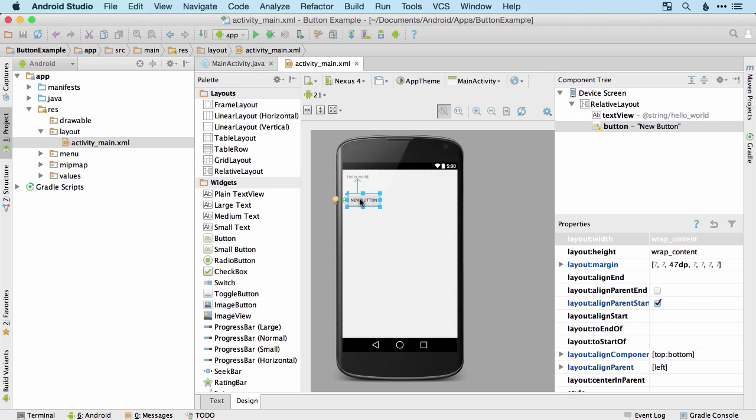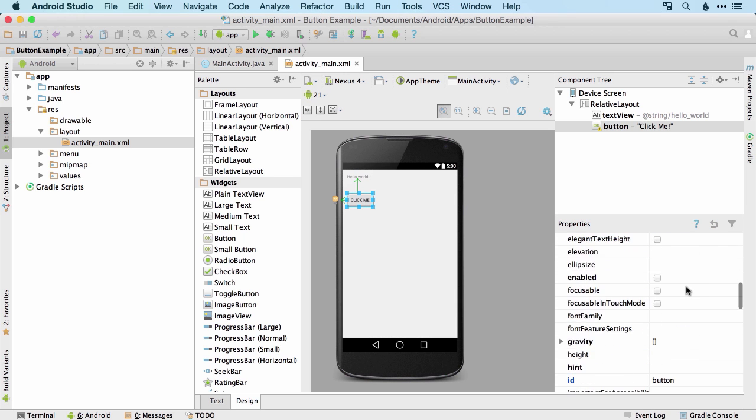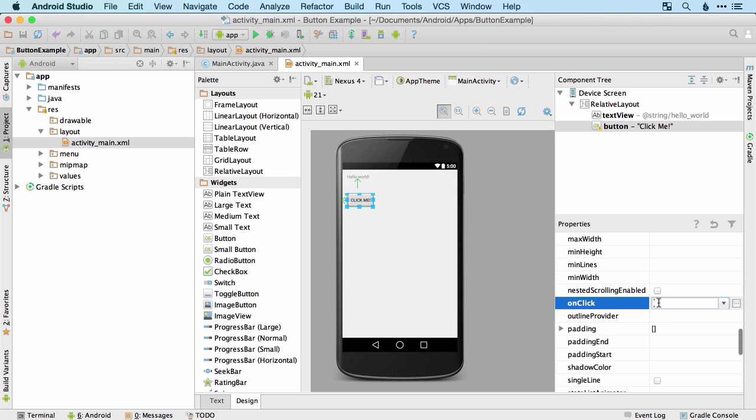So let's just double click on the button. And we want the text to be click me. There we go. And while we're here, in fact, to save me coming back and doing it later, I'm going to change onClick to, this time I'll call the method buttonClicked. Enter. There we go. So that's all I need to do over in activity_main.xml. We've set up the app. Now we just need to write the Java to execute this buttonClicked.